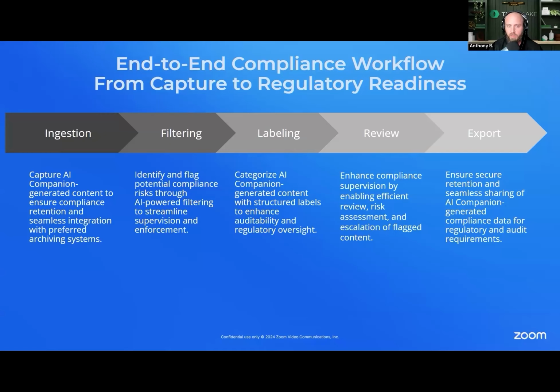We also have the ability for filtering. This is where we can specifically identify participants, custodians, media types, anything that's important to you from an attribute or a metadata perspective. We can do things like risk policy detection, filtering, and routing of that content as needed.